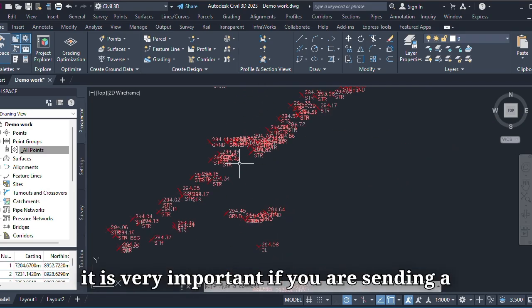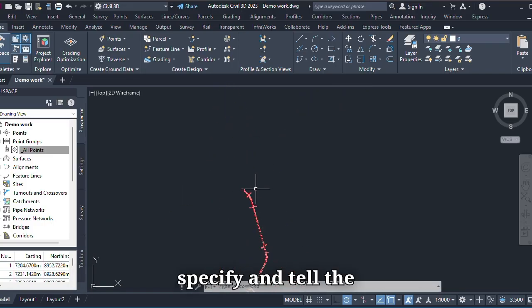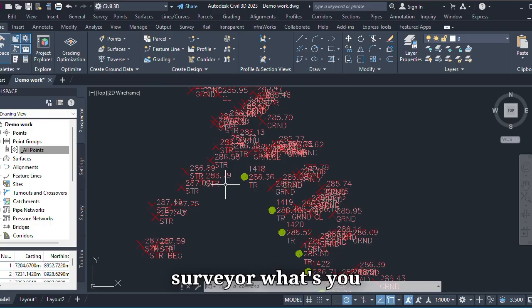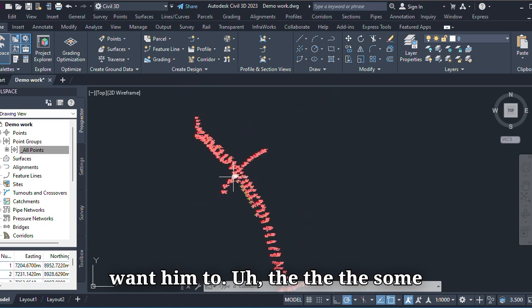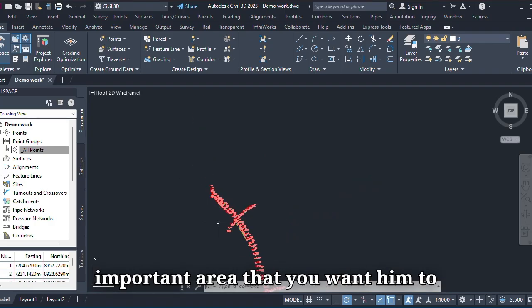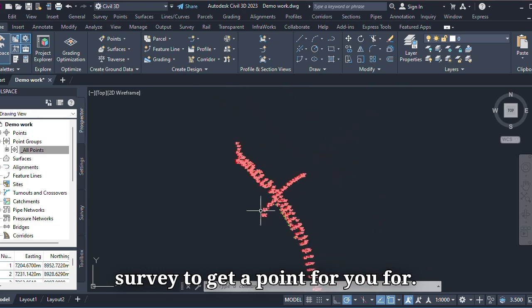It is very important, if you are sending a surveyor to the site, that you specify and tell the surveyor what important area you want him to survey to get a point for you.